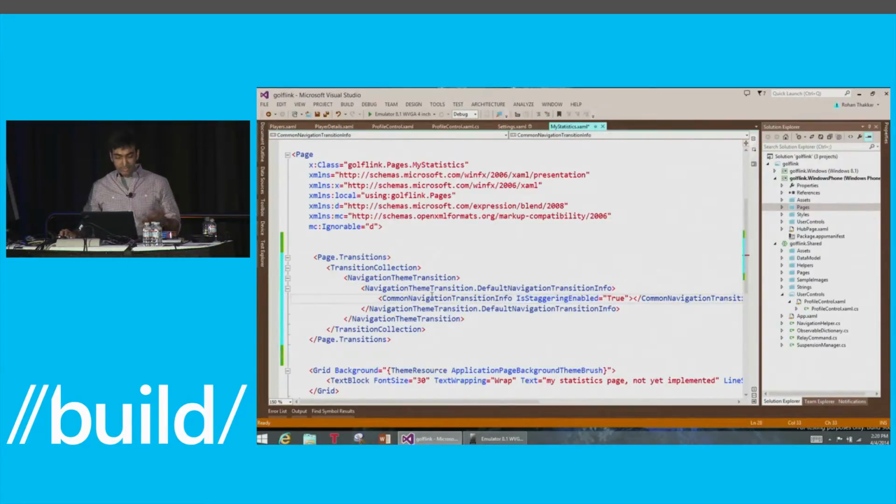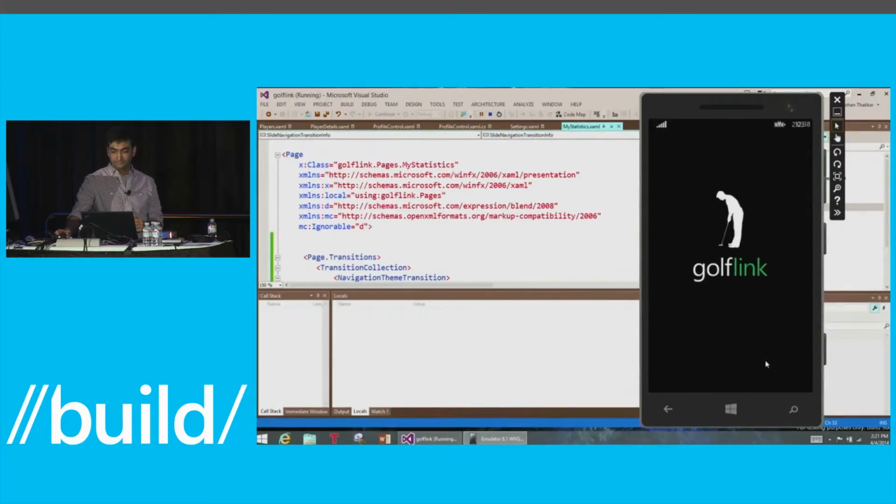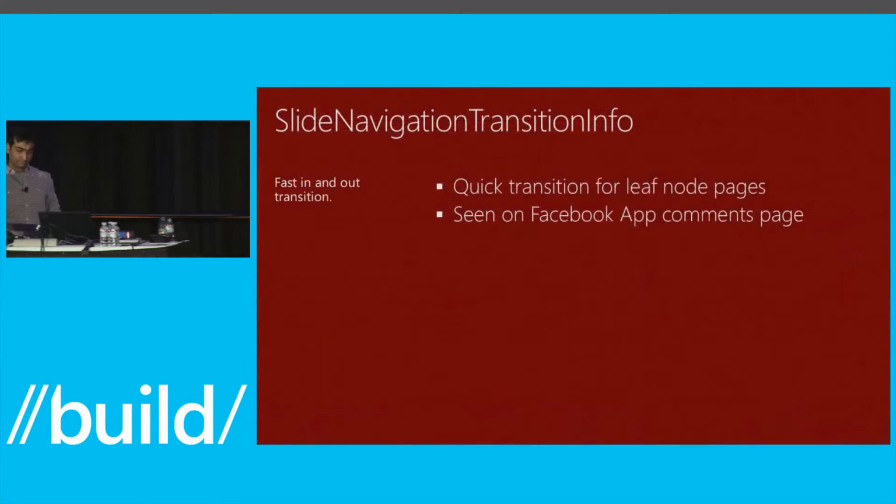So what I'll do is I'll go to that page, My Statistics XAML, and on there, instead of common navigation transition this time, what I'll do is I will add slide-in that he had in one of the slides earlier before. And this is good enough to have the beautiful slide-in animation. That's it. So as you can see, it's super simple to use these animations.